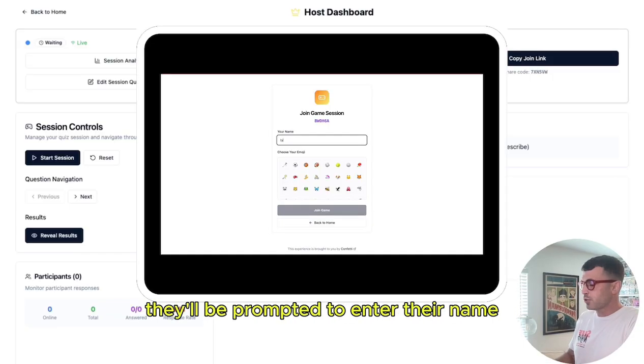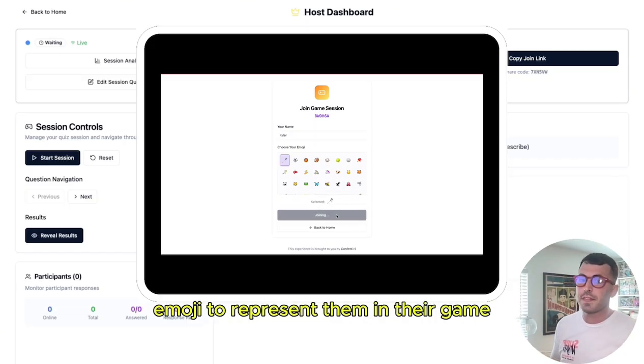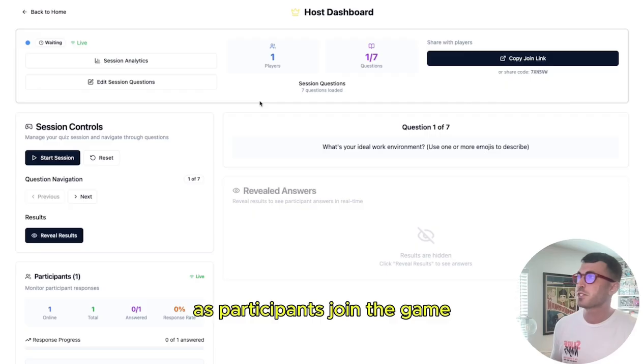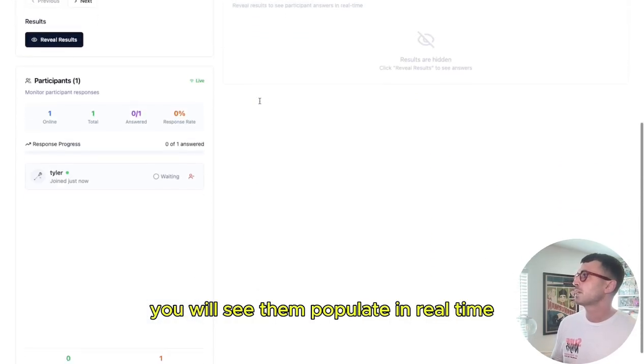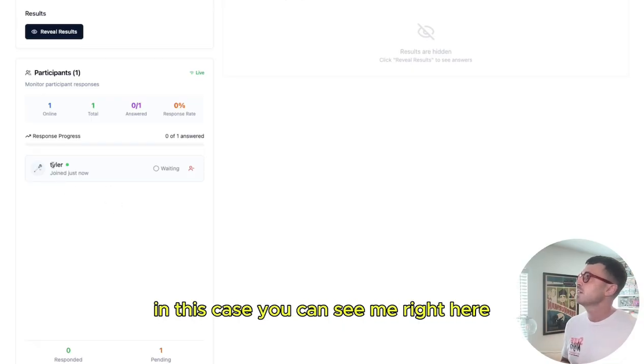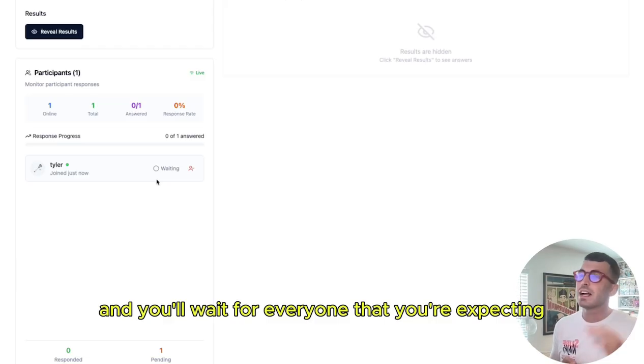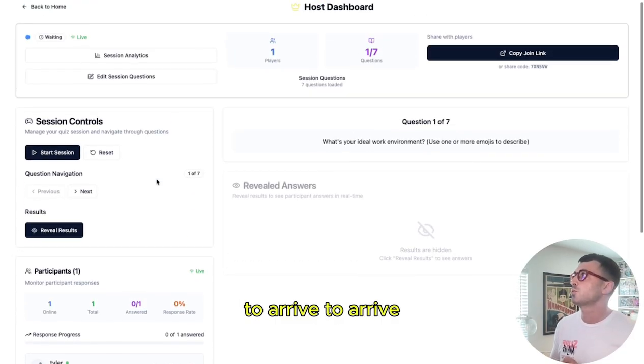They'll be prompted to enter their name. They will get to select a fun emoji to represent them in their game. As participants join the game, you will see them populate in real time down here under participants. You'll see a whole list of names. In this case, you can see me right here. You'll see that I'm waiting, and you'll wait for everyone that you're expecting to arrive.